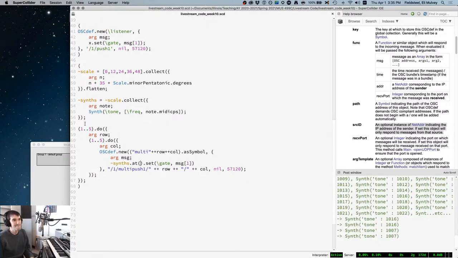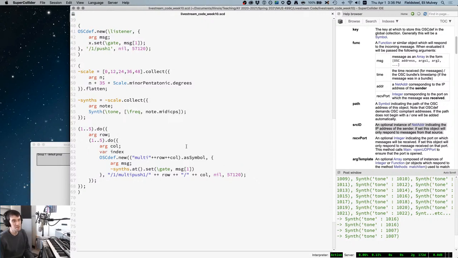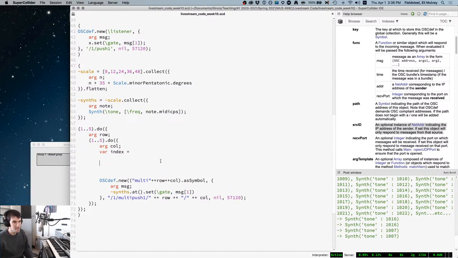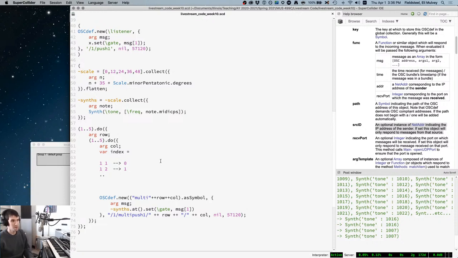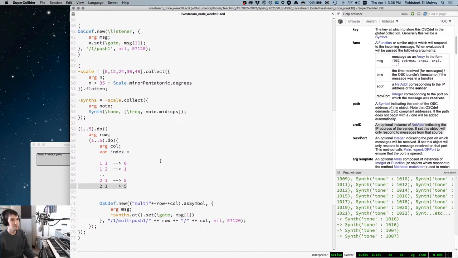That's because the messages are already just zeros and ones. So basically we need to do a little bit of math with row and column. I'm going to call something index. And so what we want here is when row and column is 1, 1, we want this to be 0. 1, 2, we want this to be 1, right, et cetera. When it's 2, 1, we want this to be 5. When it's 2, 2, should be 6.